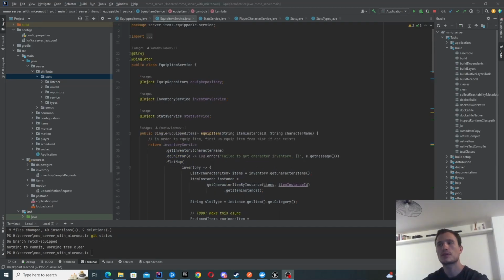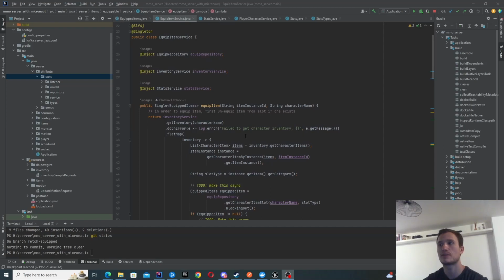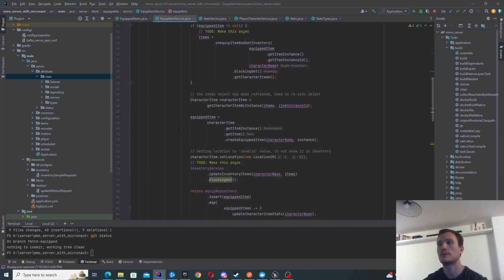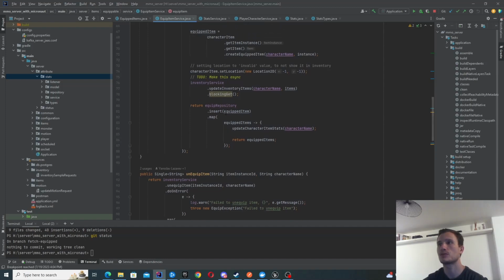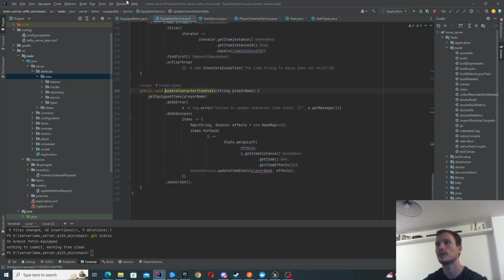One of the things we also need to bear in mind is that whenever we equip items, we're essentially changing some of the stats, right? So the item effects. You can see that in the equip item part of my equip item service, I have this function to update character item stats. It will go through all of the equipped items the character has, and sum up all of the derived stats from them.